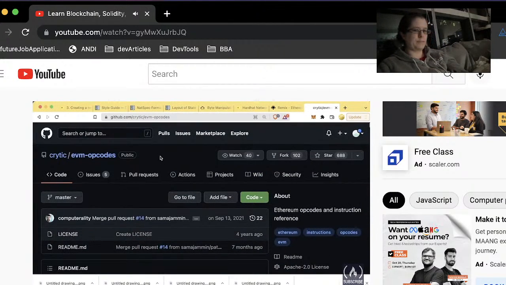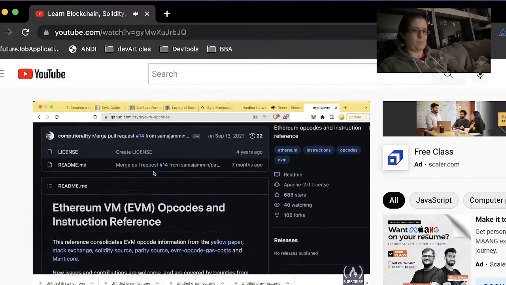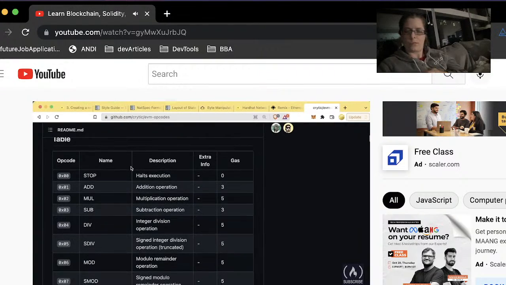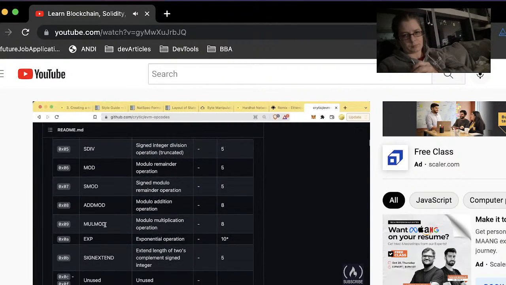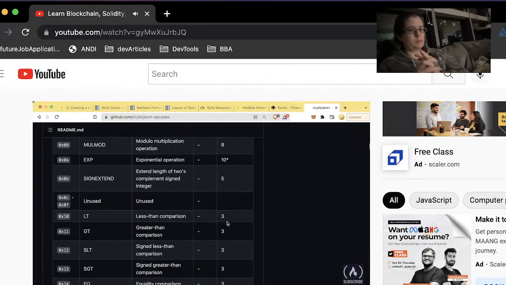There are a couple lists here, but here's one that I'm going to use, this EVM opcodes. And again, there's a link to this in the GitHub repo associated with this lesson. Well, if we scroll down, we can see exactly how much it costs for each one of these opcodes. So for example, anytime we add, it costs 3 gas. Anytime we multiply, that's 5 gas. Subtracting, 3 gas. We have all of these opcodes that cost different amounts of gas.